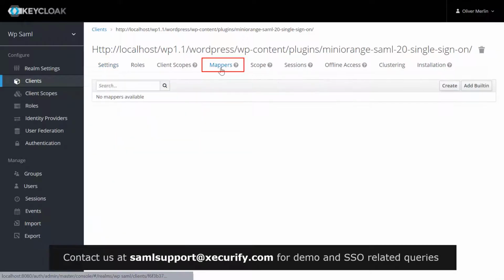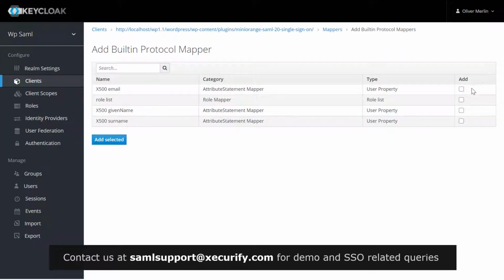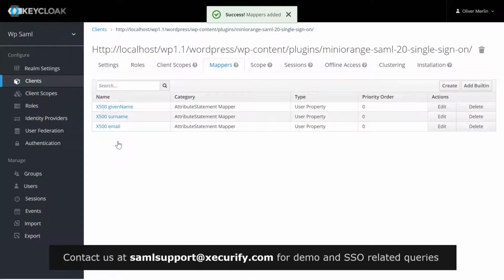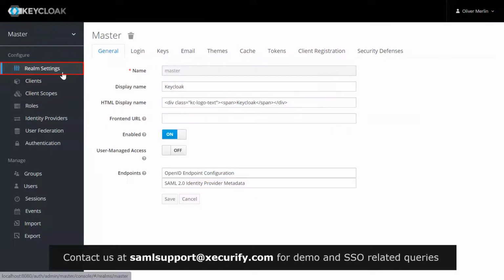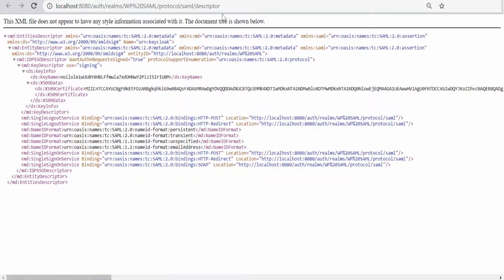Go to Mappers and click on Add Built-in. Select the mappers as shown and click on Add Selected. Now go to Realm Setting in the menu bar on the left-hand side. And click on SAML 2.0 Identity Provider Metadata. Copy the URL carefully.